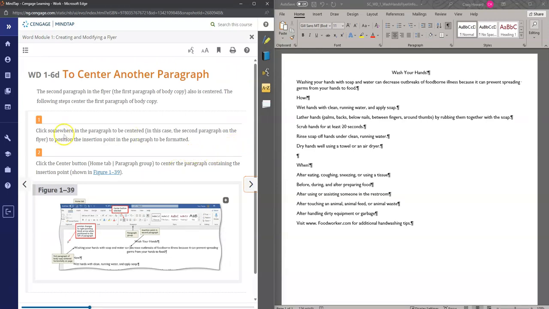So click somewhere in the paragraph to be centered. Once again, in this case the second paragraph. So the second paragraph right here, we want to center it to center the paragraph containing the insertion point. So you can click anywhere. Click it there, and then hit center, and it centers. Okay.